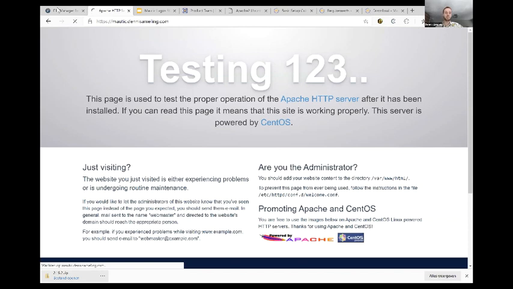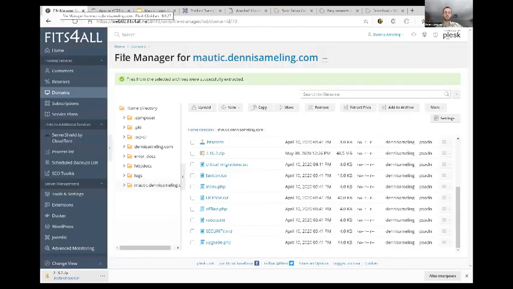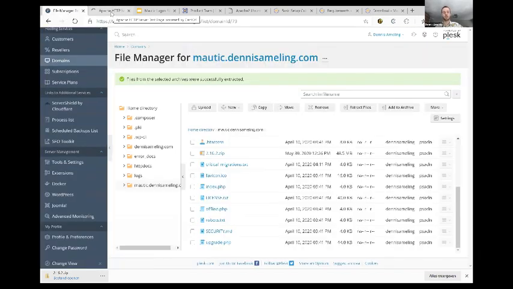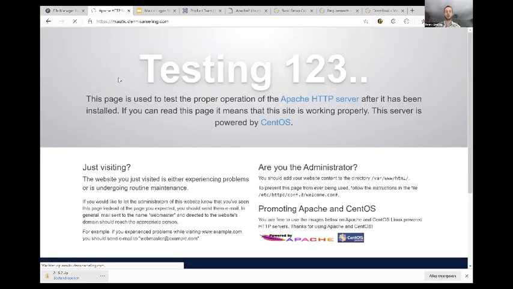In this example, I'm using Plesk, but I'm really not promoting any specific control panel here. There's a lot of web hosts you can use. Just make sure that it's very easy for you to upload files there and to create a database.